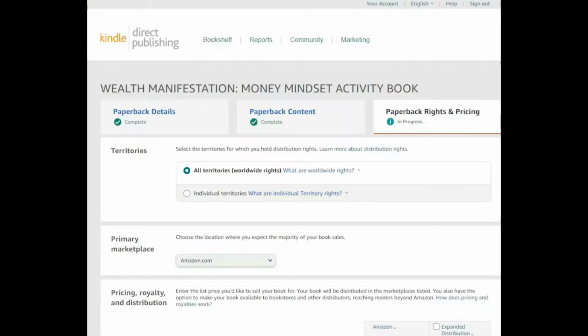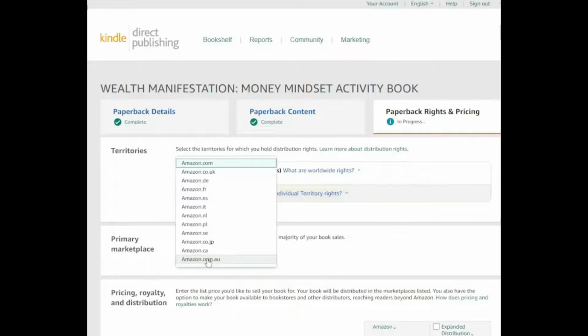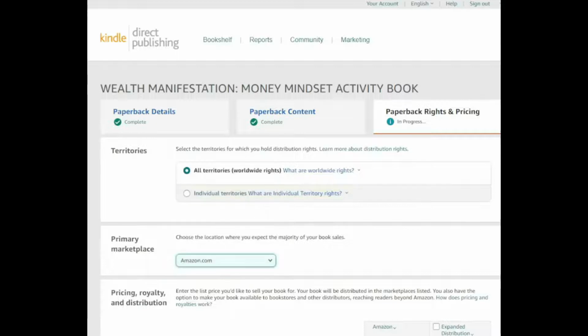Alright, so we have made it to the paperback rights and pricing, and the first thing it asks is about territorial rights. So do you have rights worldwide or in specific areas? And so I have all the rights, so I'm going to go ahead and leave that there. And as far as the primary marketplace, as you can see, you have lots of different options, but I am going to stick with Amazon.com itself.